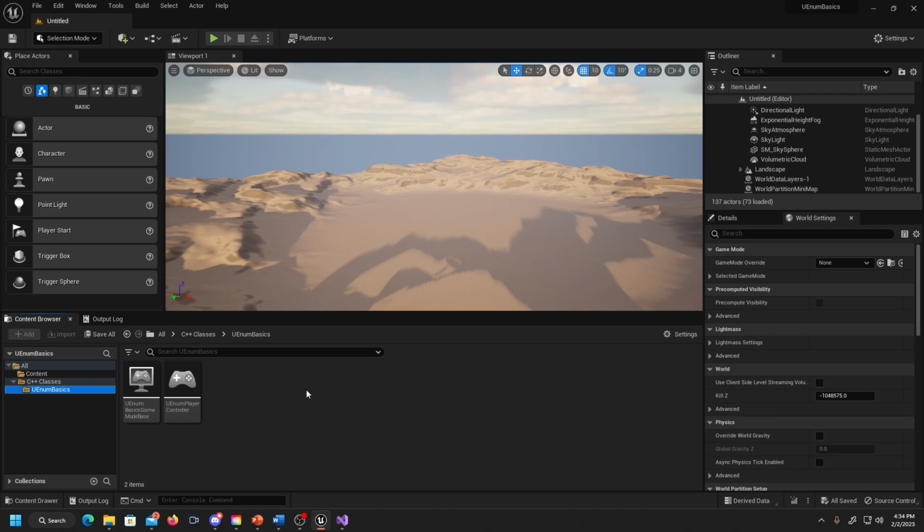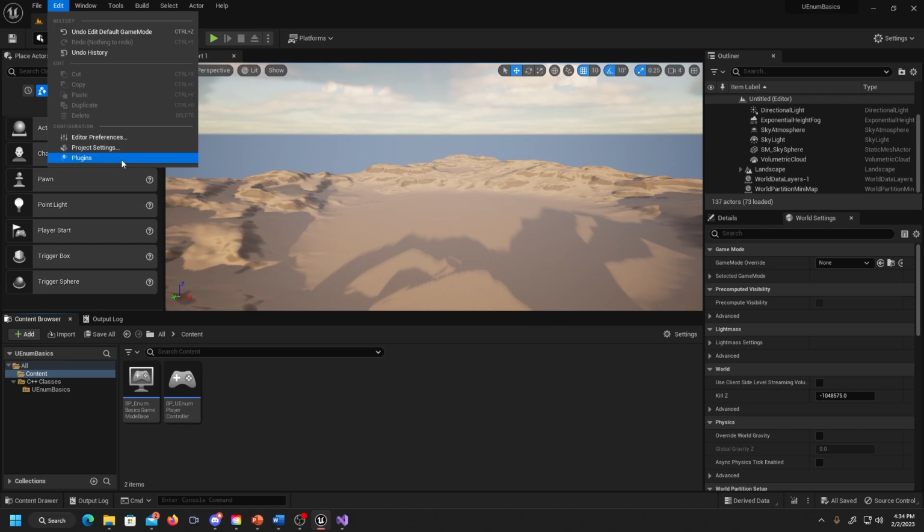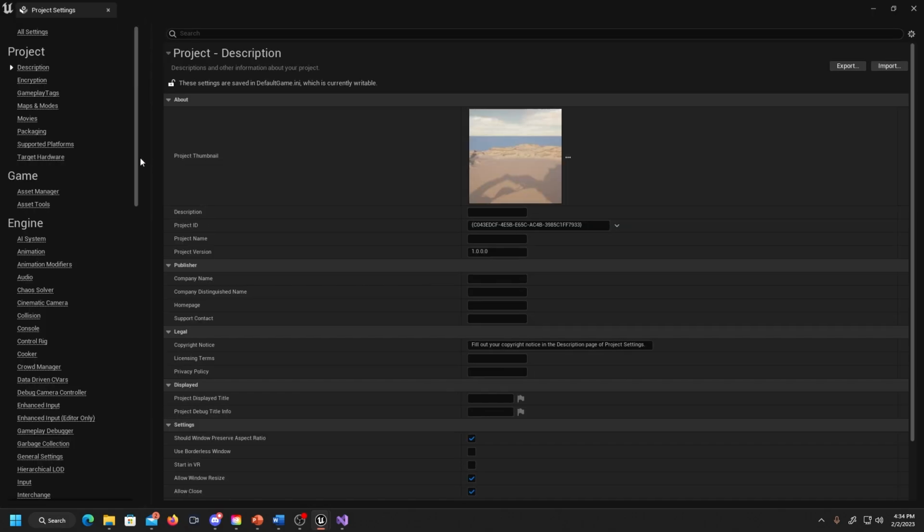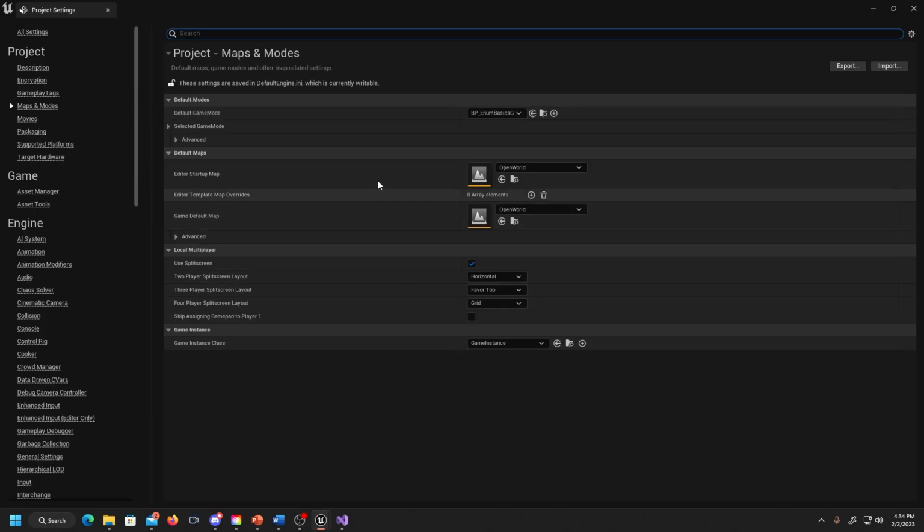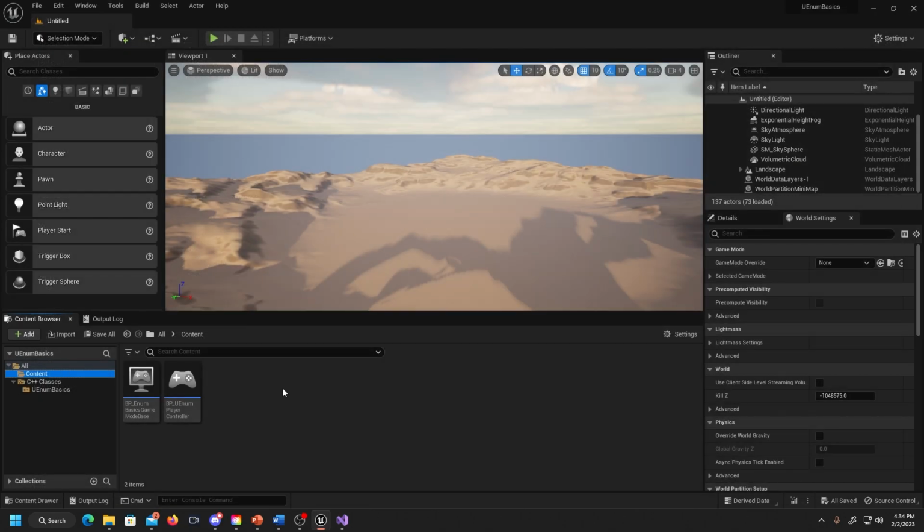So if you need to, go ahead and pause the video and create those classes, and then create their blueprint equivalents. And also I would suggest going into your project settings, under maps and modes, and setting your blueprint to the game mode base that you created. So once you've got that done, go ahead and unpause the video and we'll continue on.